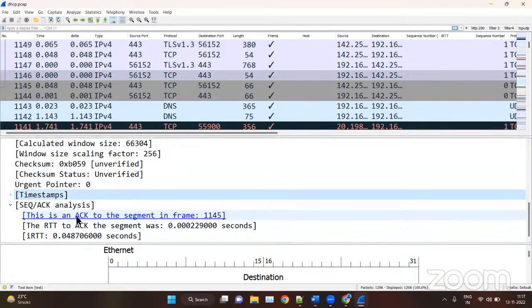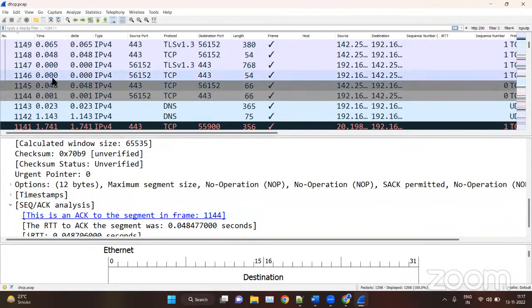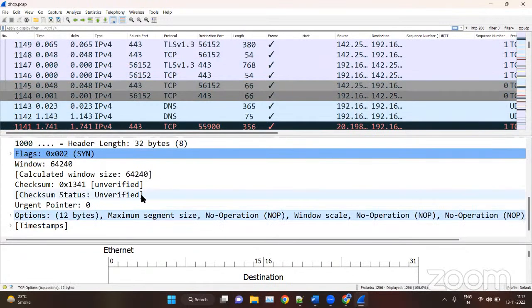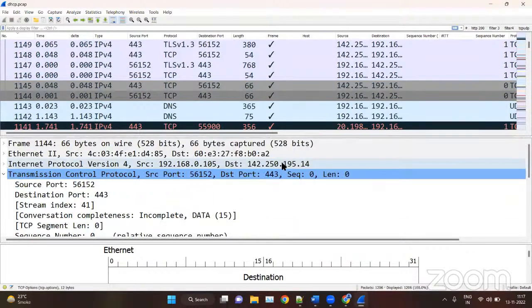So this is the link. This is an acknowledgement to the segment in frame number 1145. When you double click on this, it will move to that packet, frame 1145. So the information inside the square brackets is generated by Wireshark itself.